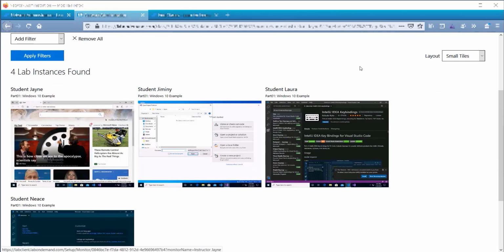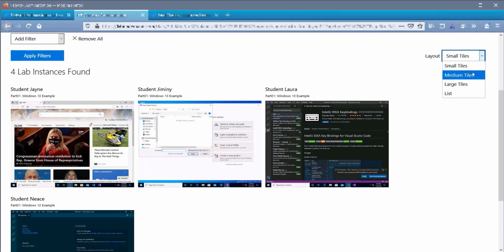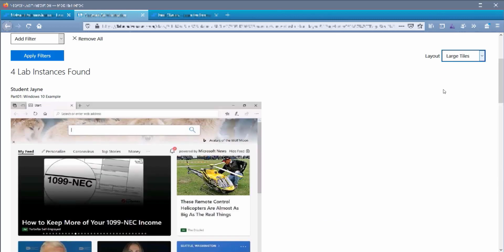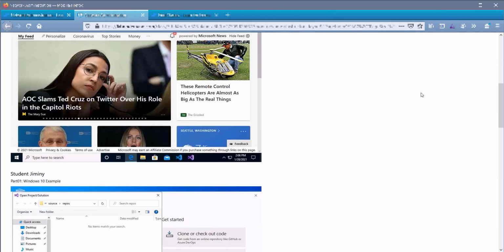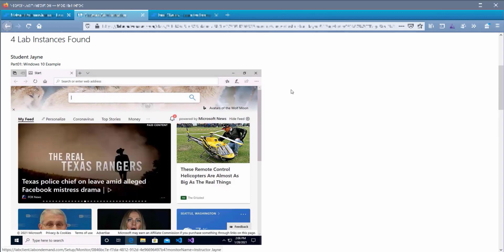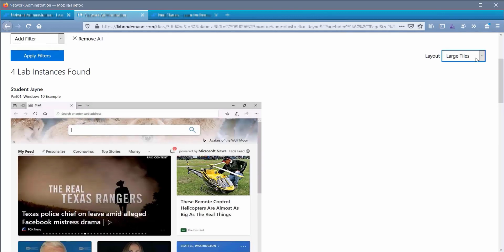There are several different sizes available in the layout. You can have small tiles. You can have medium tiles to make it easier to read each page as people are working in them. Or you can have large tiles. And then the largest setting that we have is actually to open monitoring in a separate tab. We'll look at that in a moment.